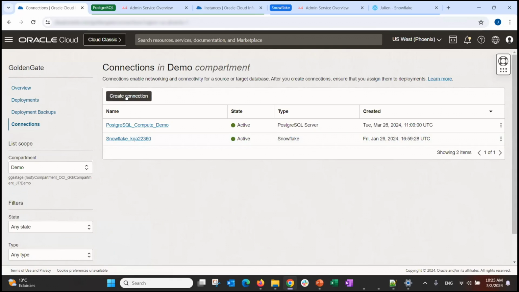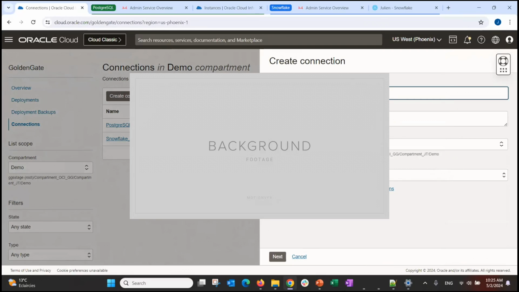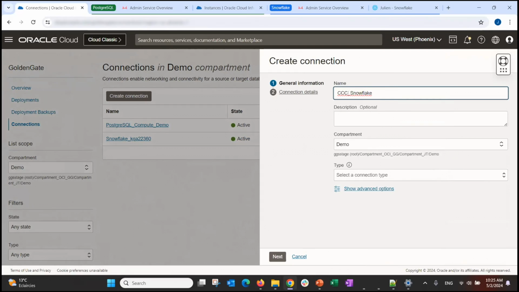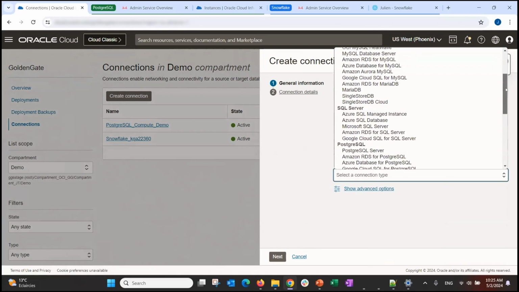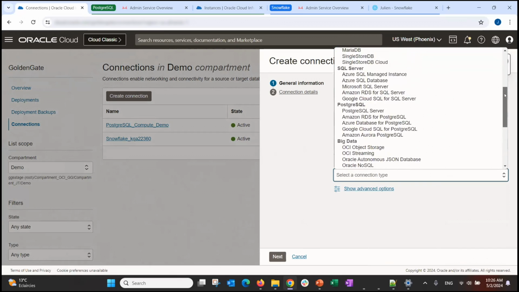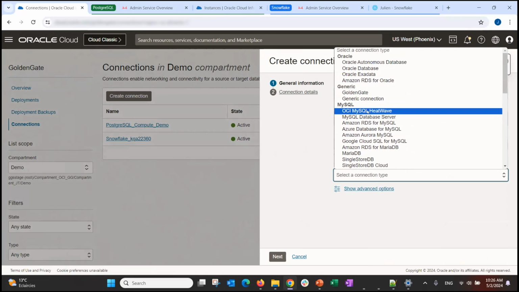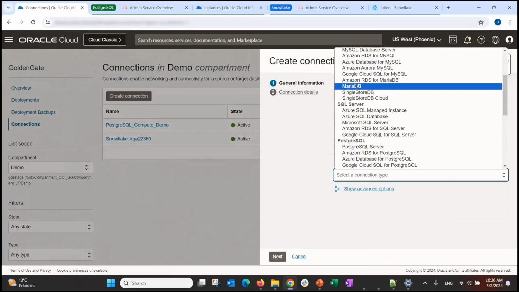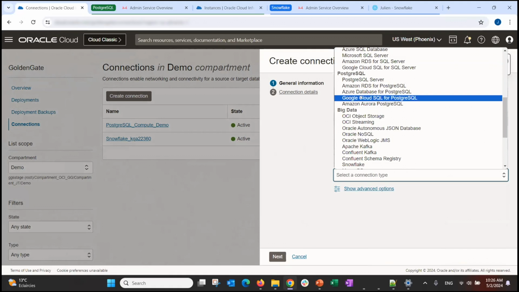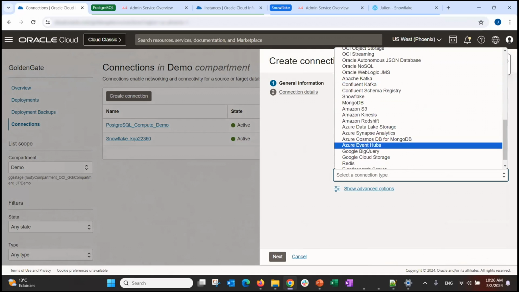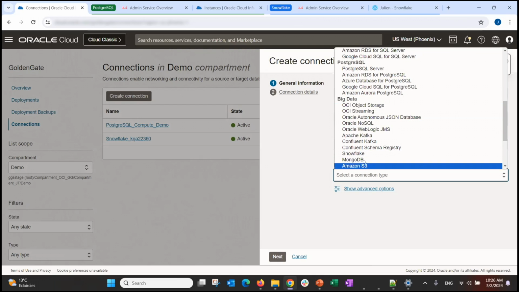So you click on create connection. You're going to give it a name. Let's say, following our naming terminology, CCC for Cloud Customer Connect, Snowflake. In the type list, I can see all of the different sources and targets that OCI GoldenGate supports. As you see, MySQL HeatWave, autonomous databases, MariaDB, Azure SQL Database, Google Cloud SQL for SQL Server, Aurora Postgres, we have Mongo, Synapse Analytics, OCI Object Storage, S3, and many more.